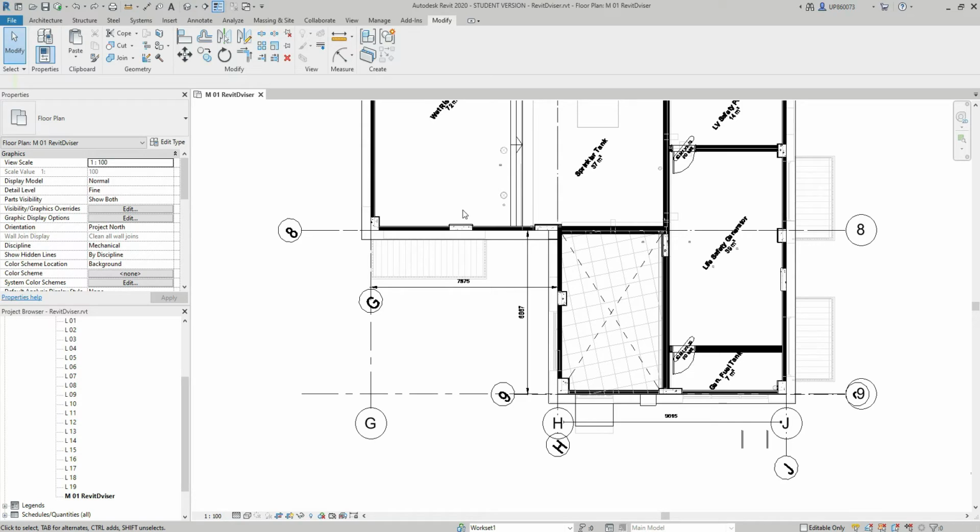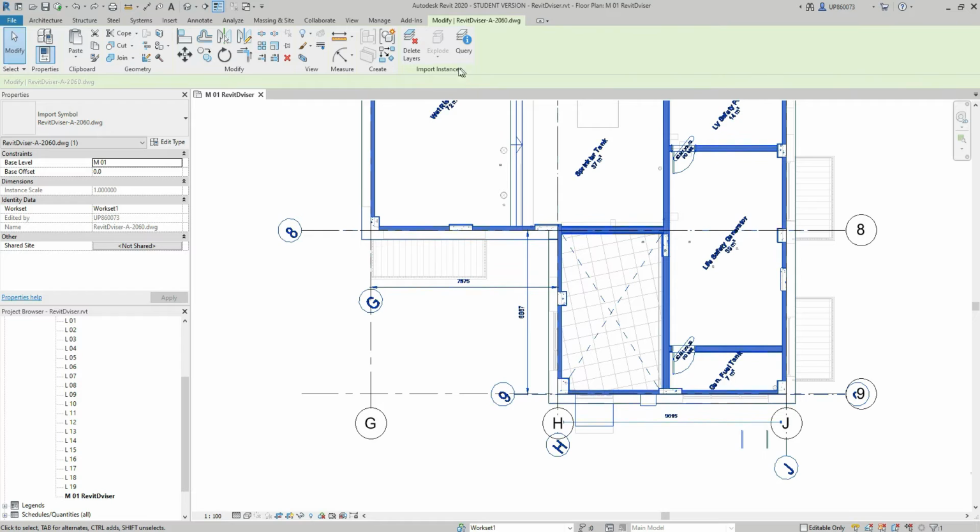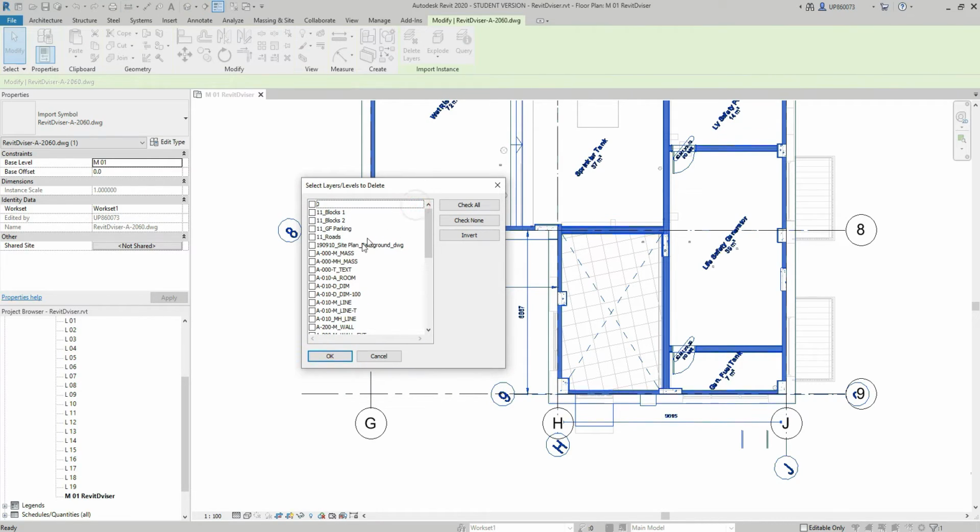But let's say that I'm the one who's been working on that DWG file and I know the layers names. And let's say that I decided to delete the layers and delete more than one layer. So probably the best option would be to do the following. Select the link, go to import instance panel and hit the delete layers button. And here I can choose the layers I want to delete. I can put ticks against the layers I want to delete and hit the OK button and they will be deleted.